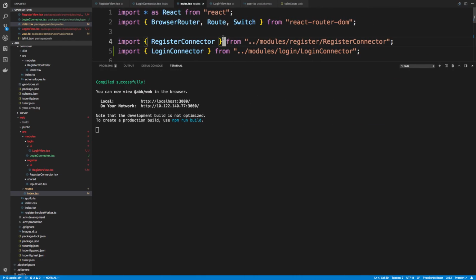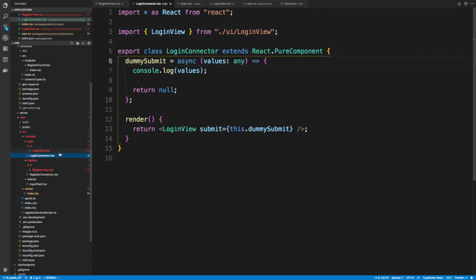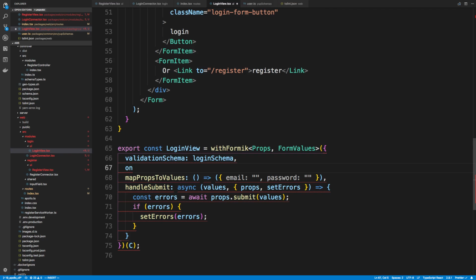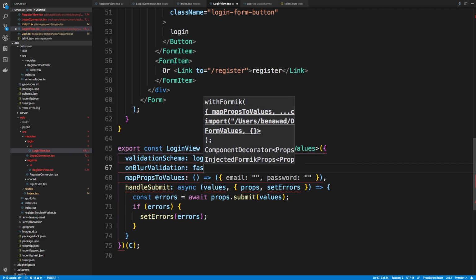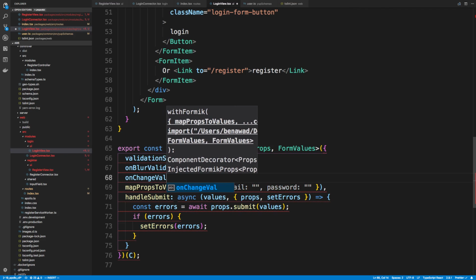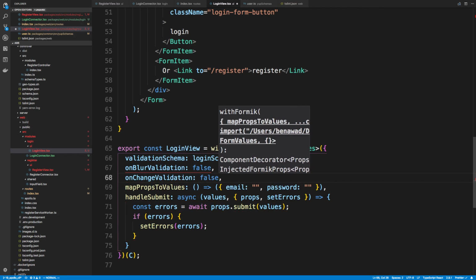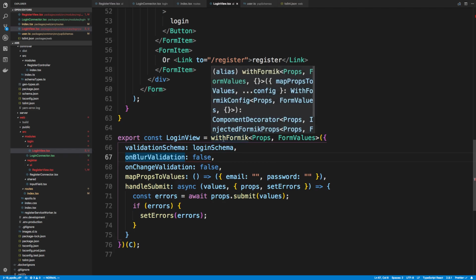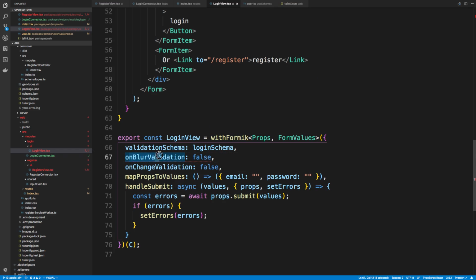So what I would recommend is, if we come over here, you turn off, I think it's on blur. I forget what it was called. I think it was on blur validation. We say false. And also on change validation false. I don't think it's called on blur. So alright, I don't know the name, what to pass this key. So this sometimes happens when you don't know this.